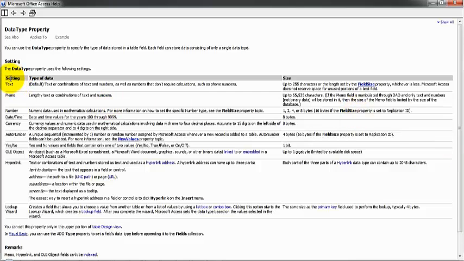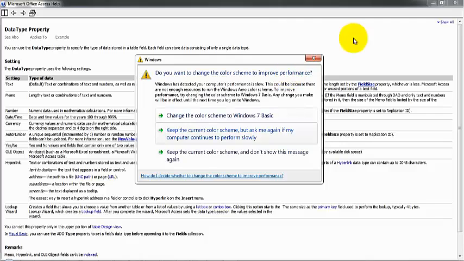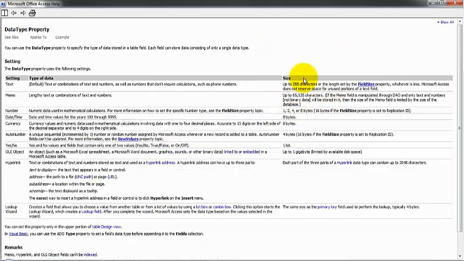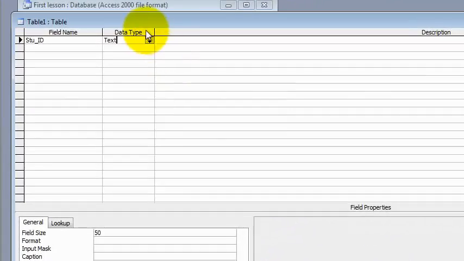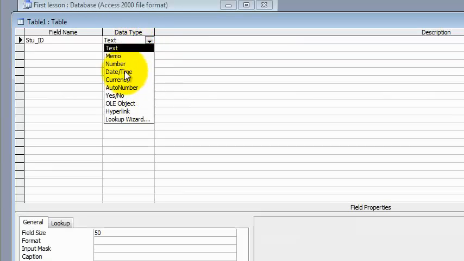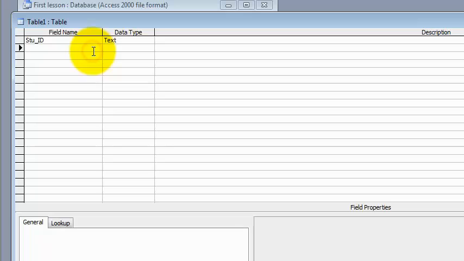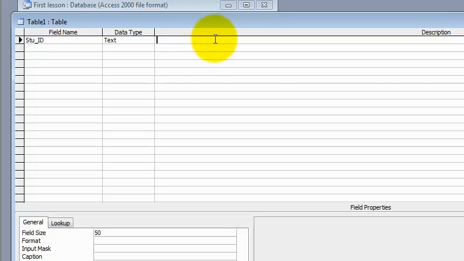So this is very important. The settings, what type of data we will use, and at that time what kind of criteria are given in size. You have to mind that and remember it. Okay, that's all for our data types. You will use text, since you will use alphanumeric. At that time you have to use the text data type. This is description. If you need to use any kind of description, you can use it.